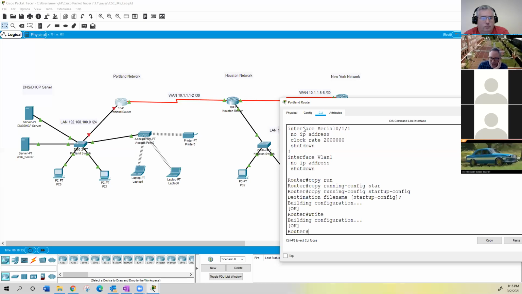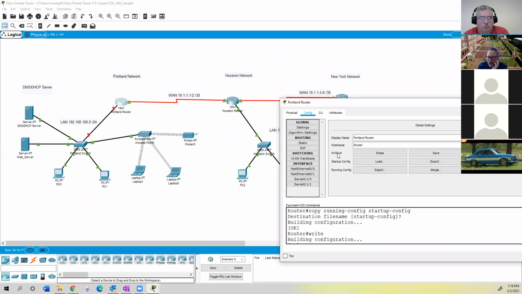Another way to save it, though, is under this config tab. There is this NVRAM, non-volatile RAM, and you can do save right there. It actually says save running config to NVRAM. And that will save it. It does the exact same thing I just did in the CLI. So that save on NVRAM will save it permanently so that when you boot it, it reads that startup config in NVRAM, non-volatile RAM, and loads it up.